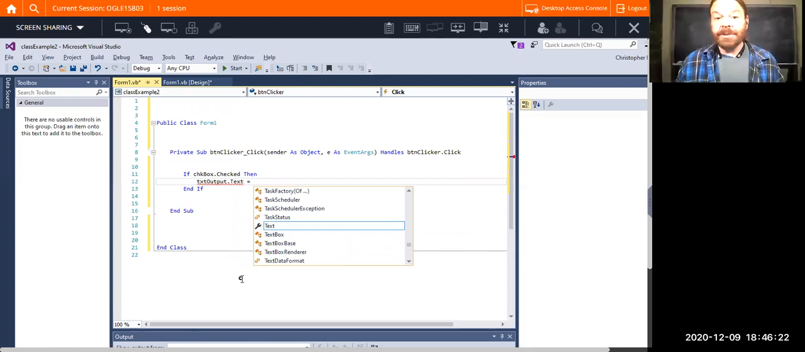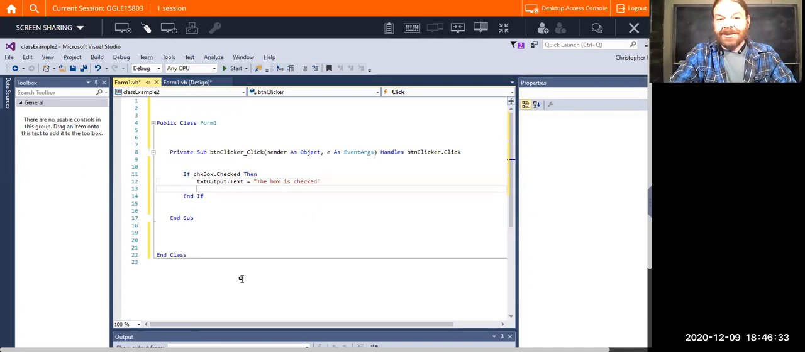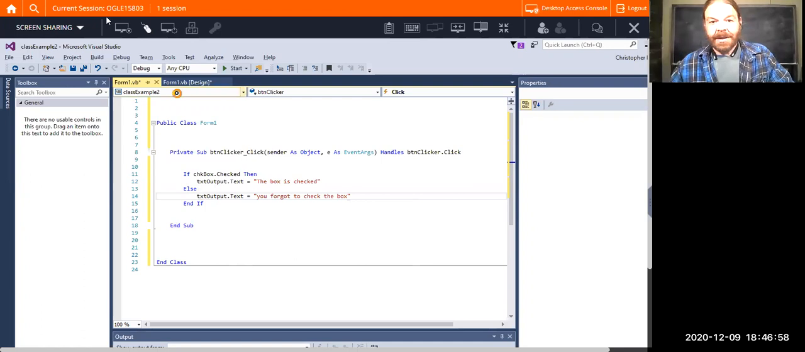For the example here, I'm just going to put some text there. So if the checkbox is checked, then the box is checked. Not doing anything creative or fancy here, just a simplest case example. Otherwise, if it's not, then we'll say text output dot text. We'll say it's not checked. Change it up a little. You forgot to check the box. An overly simplified version of something we've seen, right?